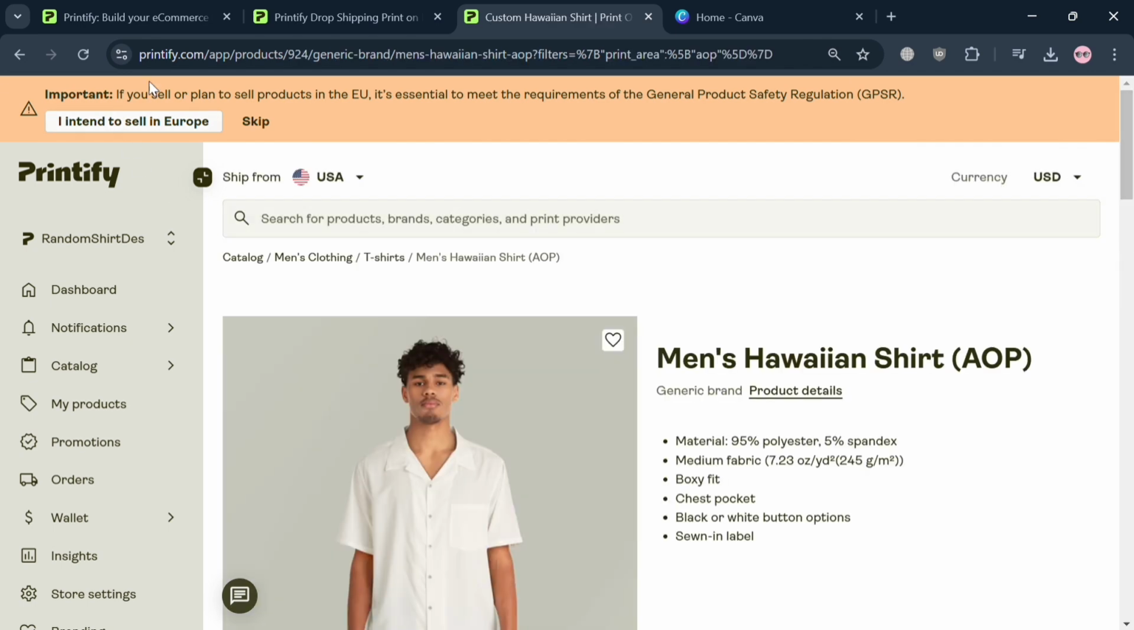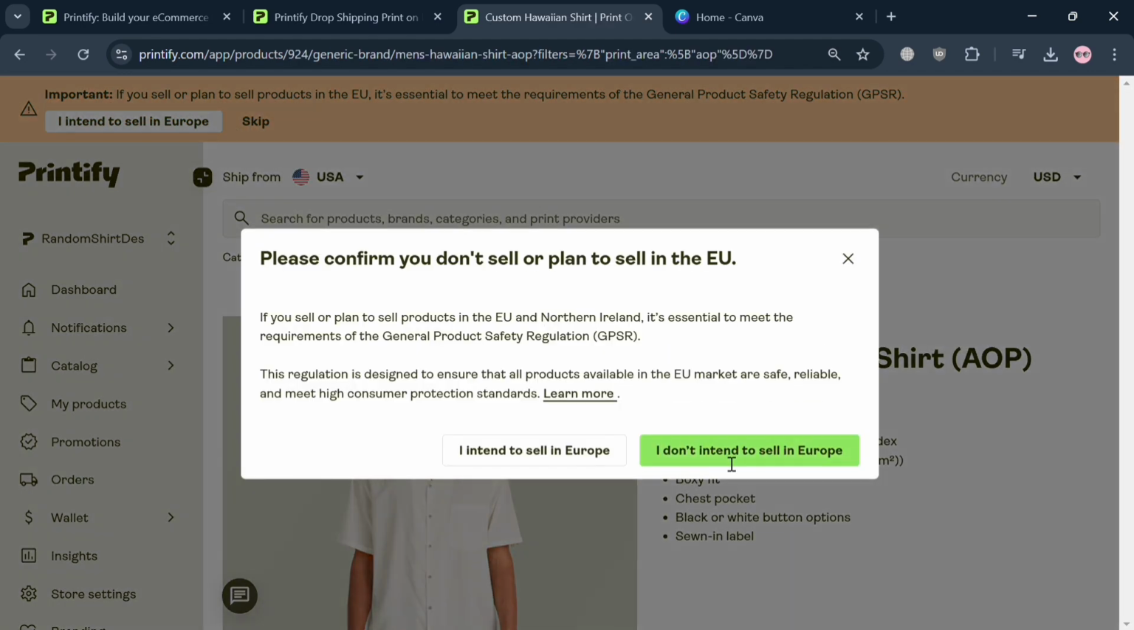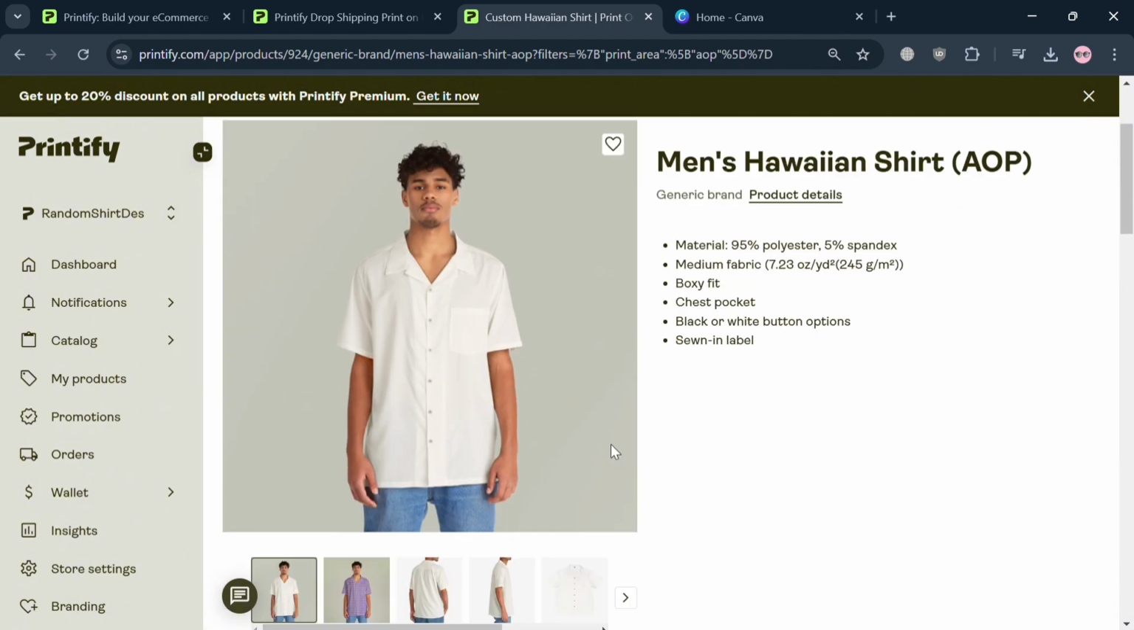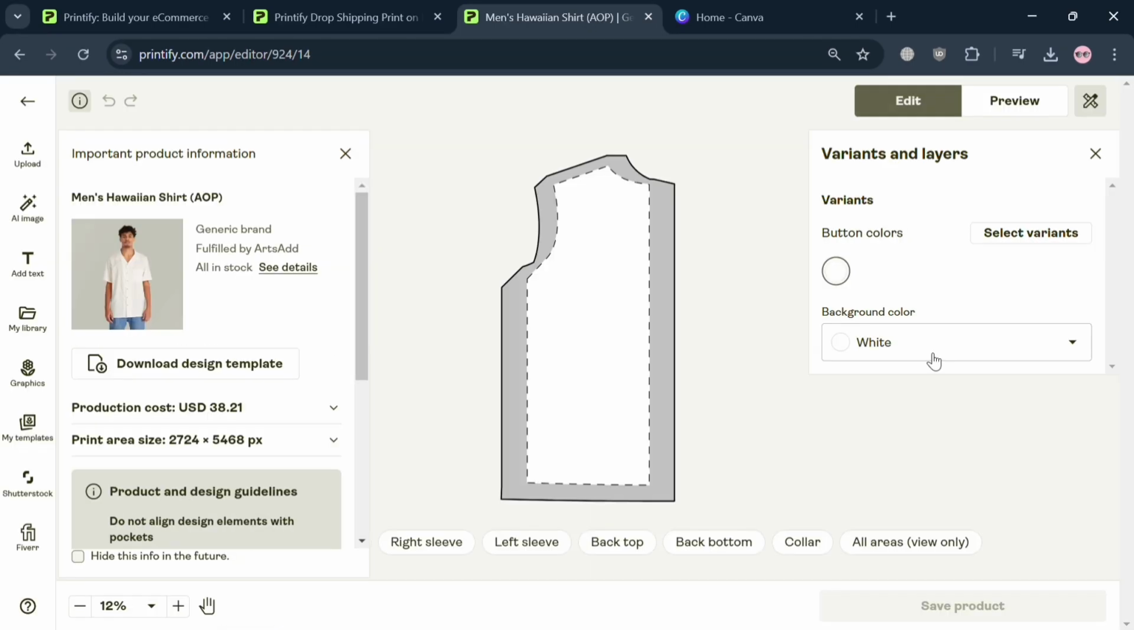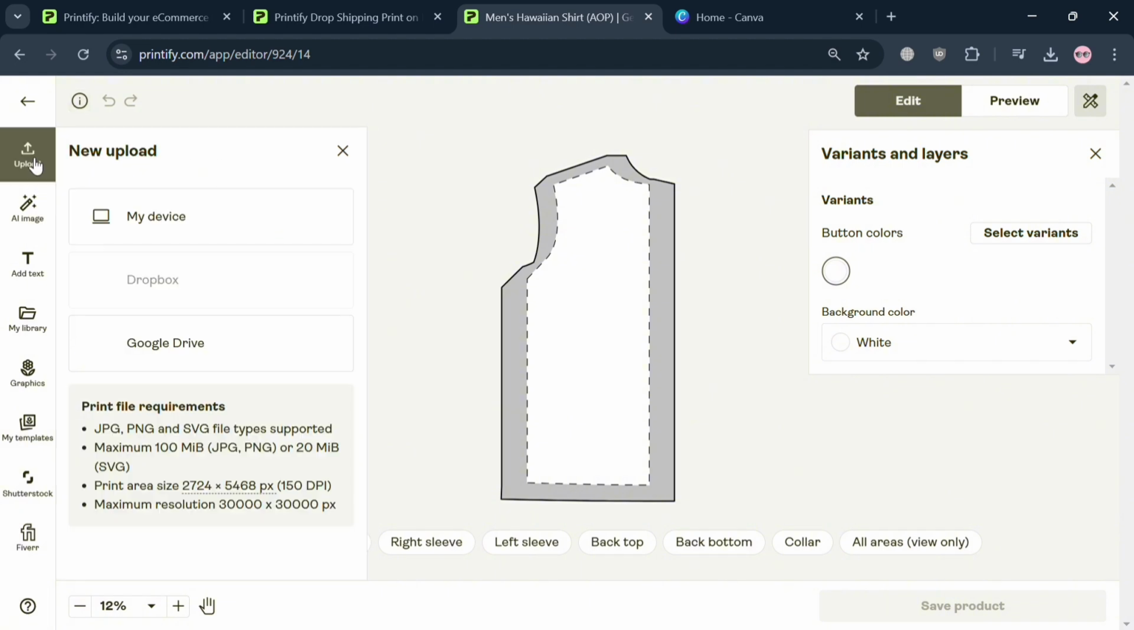By clicking this one, for example, it will show us all of the details in this page, including the material that has been used and the price of this. Now to start designing, just click the Start Designing button. Then you will be directed to this page where you can start uploading your own design from your computer files by clicking the Upload button on the left side panel.